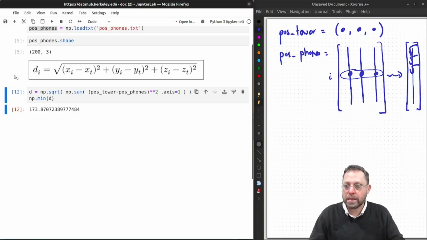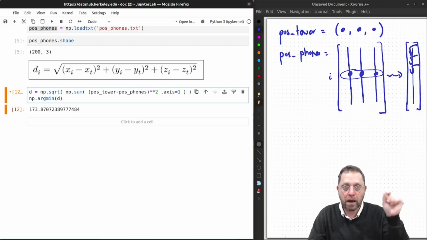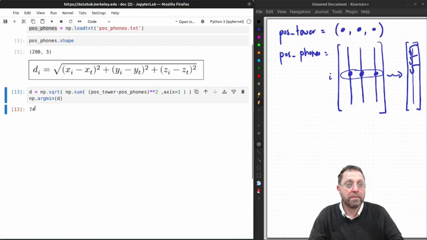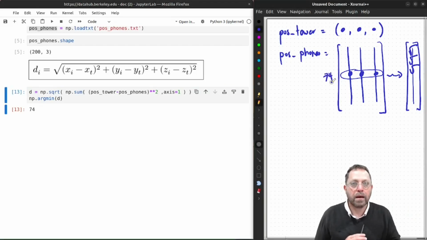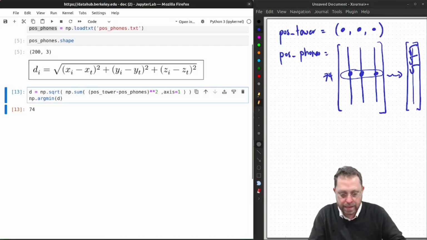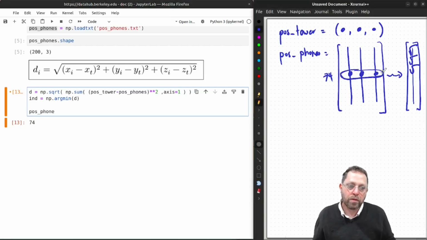But what we really want is to identify that cell phone. So we can use argmin. And argmin is going to give me the index in D of the smallest number. So that's 74. It's telling us that the cell phone in the 74th position is the one that is closest. So we could call this index. And next what we might want to do is find the position of that phone. So position of the phone, and we want to extract from that the 74th row.